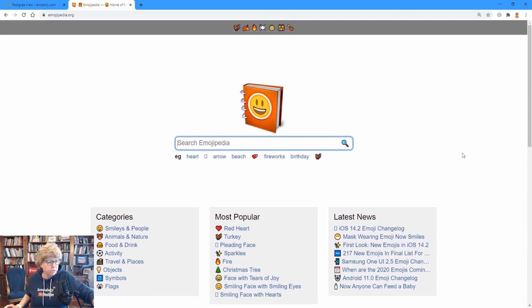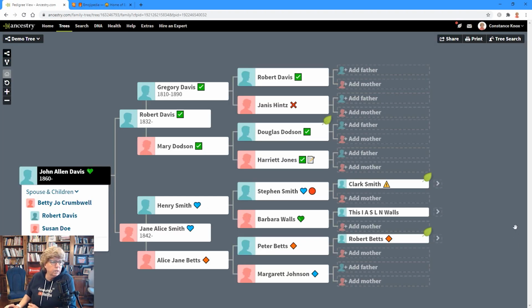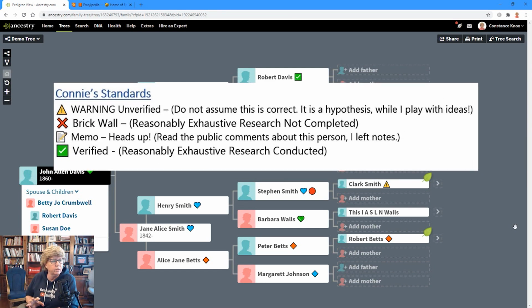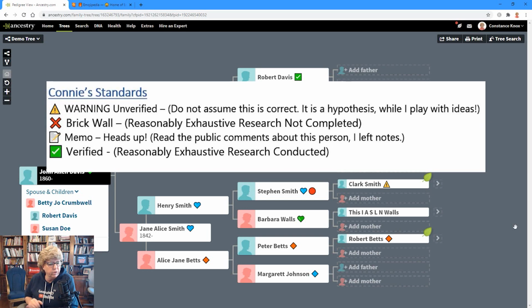But if you're trying to do this with the idea that other people are going to be able to see your tree, then you might consider making it as logical as possible. Again, I've come up with 4 standards that I think would be logical for everybody to use. That is the warning sign, meaning it's unverified. An X, which means it's a brick wall. The memo, which means heads up, read the comments. And the checkbox, the green check mark, meaning that this is a verified person and reasonably exhaustive research has been completed.